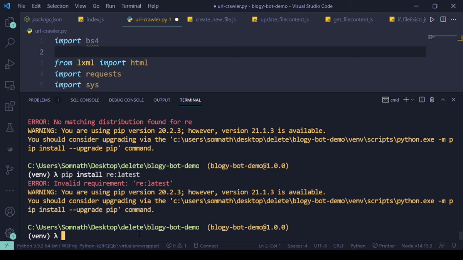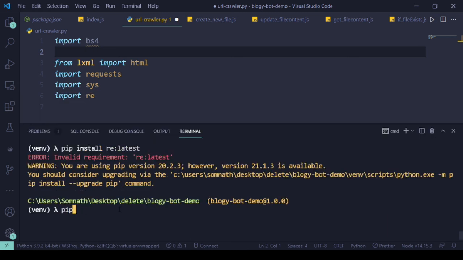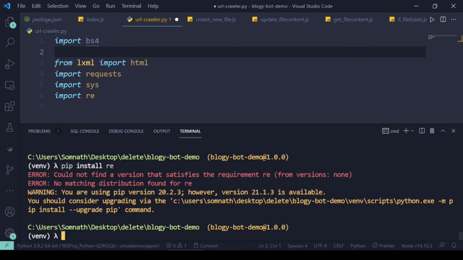Invalid requirement. No, it doesn't work. Let me quickly check. Let's run one more time. Okay, fine, no matching distribution found. That's okay. We'll see if we get stuck with the regular expression. We'll find it out later. For the time being, let's move on.